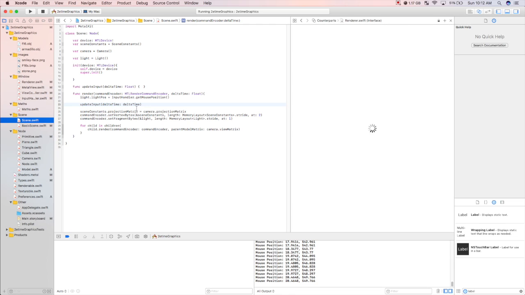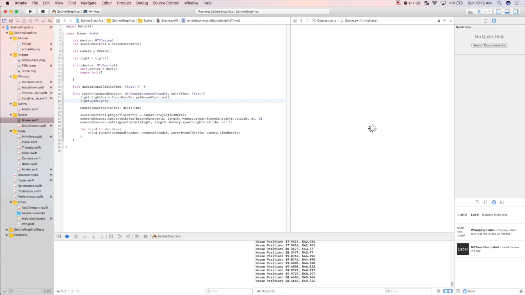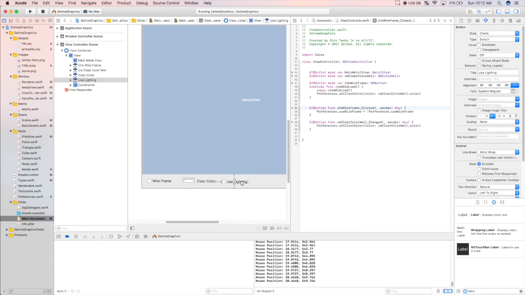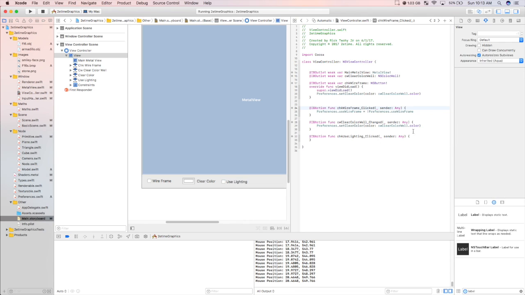In our renderer, oh, it's scene. Light.useLights equals preferences dot useLighting, and we just need it on change, button click. There it is. And then we just need you to toggle. Put it under checkUseLightingClicked. It's an action. I don't even need that. I just need to do exactly what I did here. Preferences dot useLighting equals not preferences dot useLighting. Okay, so there's that. Now I just need one more.